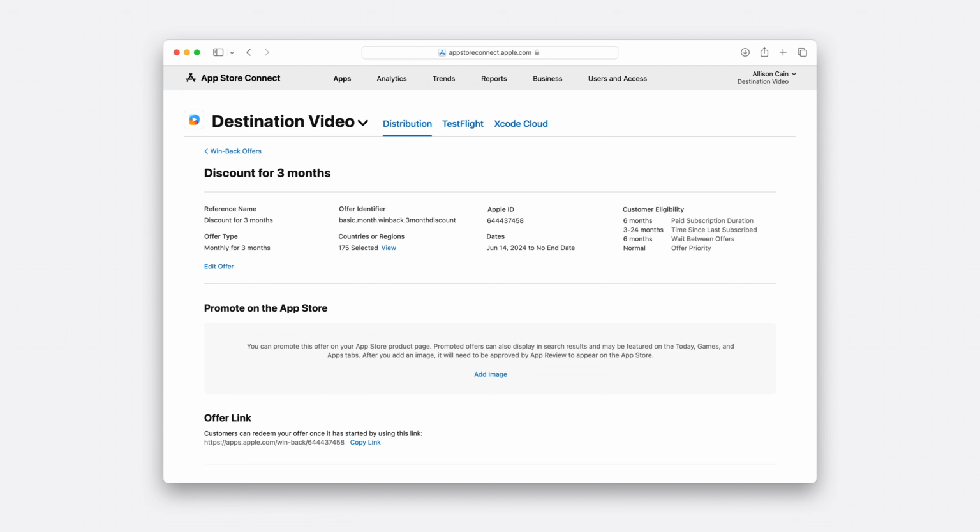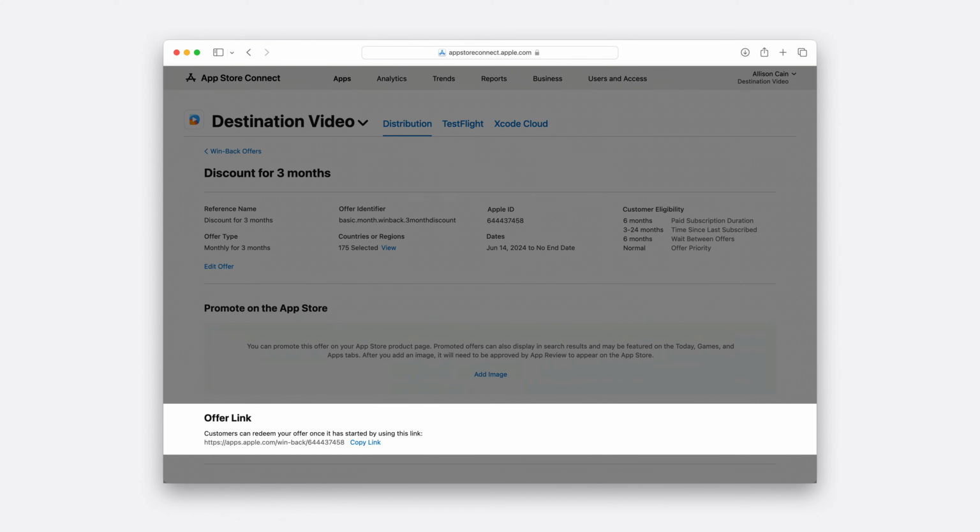Now that your win-back offer exists, you can promote this offer in your own marketing channels and on the App Store. Here, we also include an offer link. This allows you to distribute the offer through your own marketing channels.